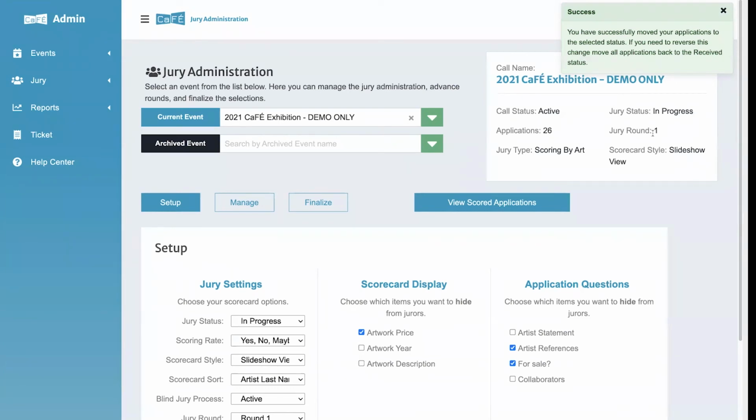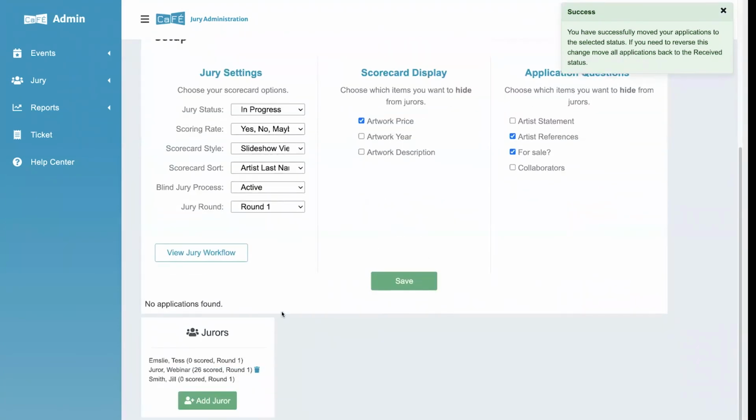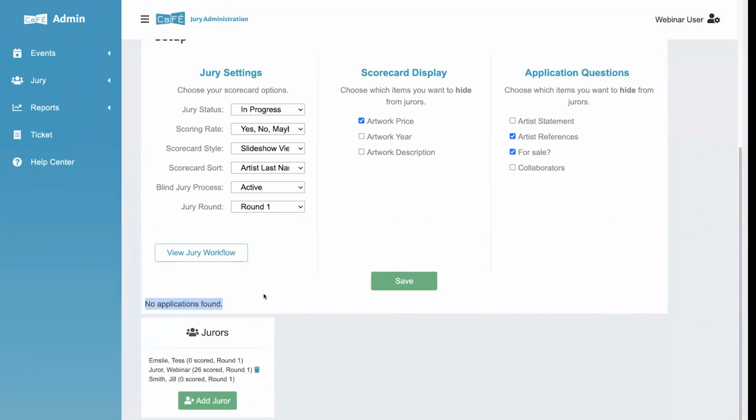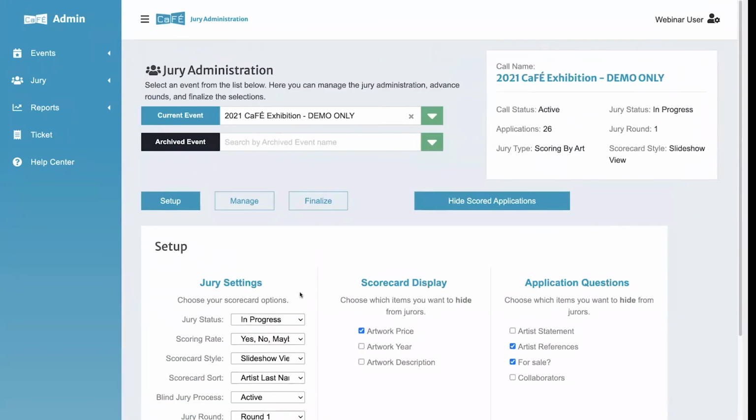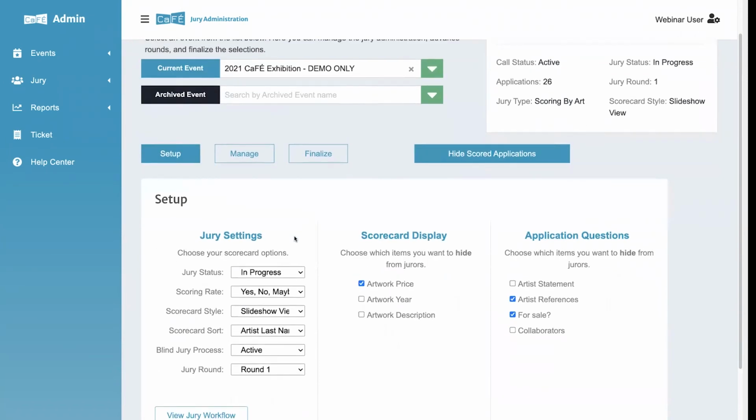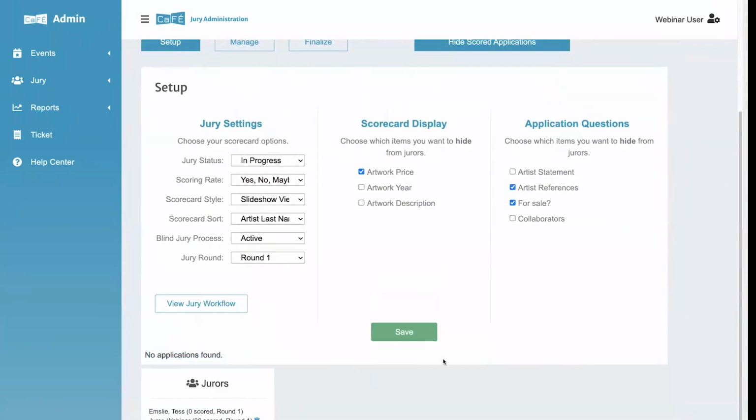You can see, though, that now if we click view, it's going to say no applications found. That's okay, so don't worry if you've done those 2 steps and all of the applications don't seem to be appearing on here. That doesn't mean they're missing. That just means that they are no longer in the received status. The only exception to that is if a juror failed to score one of the entries, in which case you would still see them on here and they just wouldn't have a score associated with them.